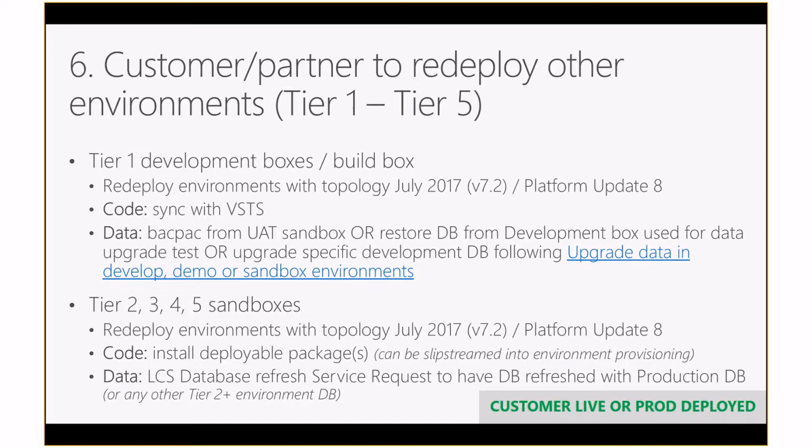It could also be that you have almost a copy of prod in your dev box. Then of course you could refresh it from another environment, so there are several options here. It could be from the dev box you already ran the upgrade on, or from the sandbox.